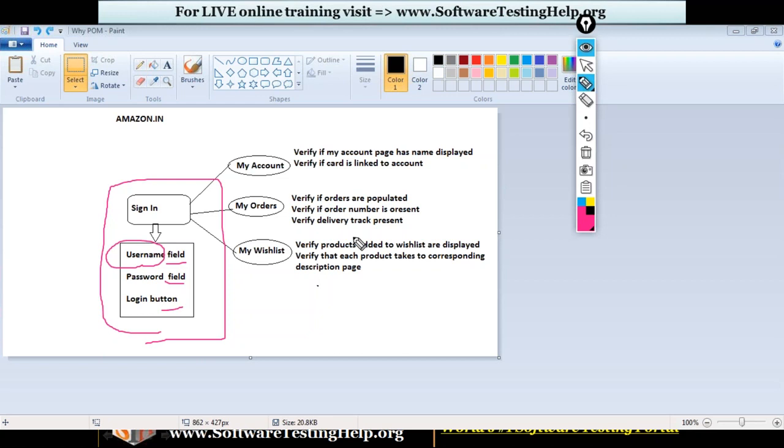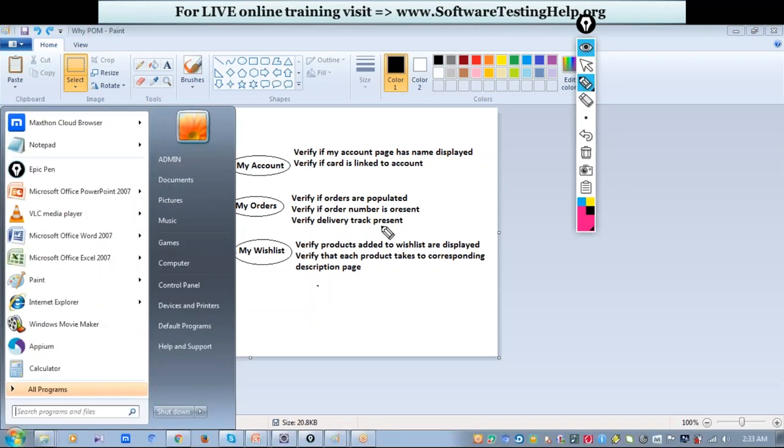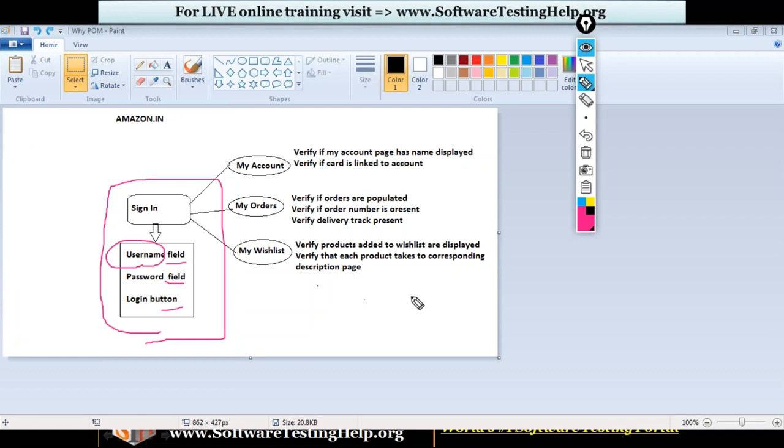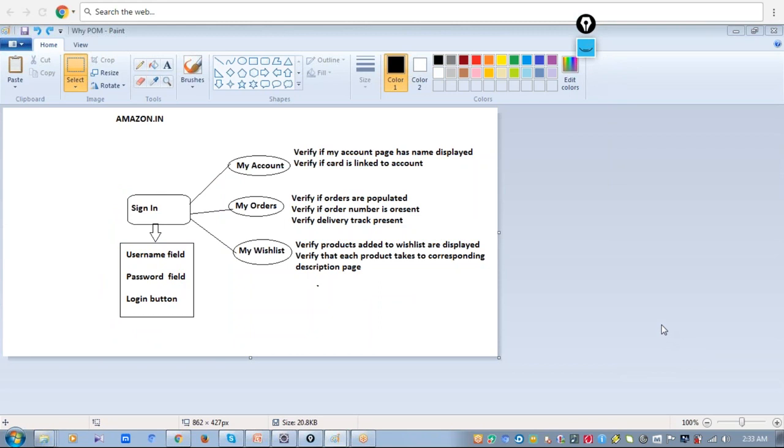That is the main reason we use the page object model, and this is why we say our script is easily maintainable. Now we have an understanding of why we need the page object model. We will see how to start designing the page object model pattern.